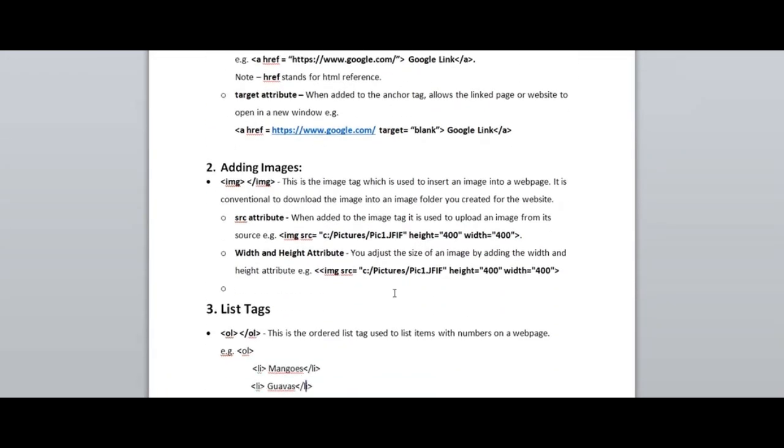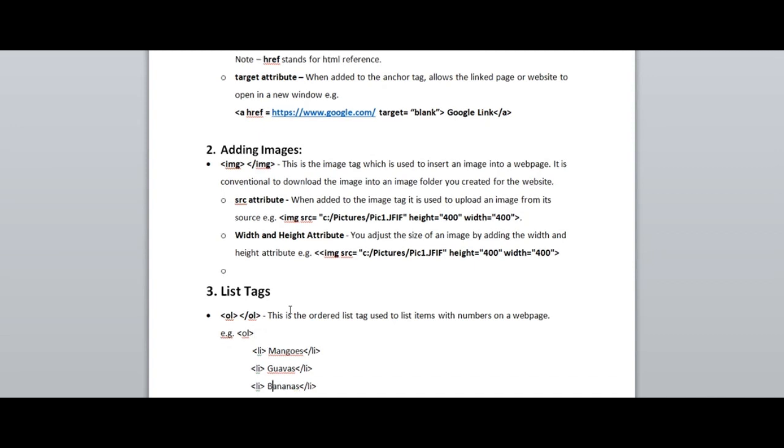We have done the width and the height. So now we go to the list tag. How do you add lists in HTML? Now we have different kinds of lists. The first type of list we have is called the ordered list. You can see here the tag is OL, ordered list, opening tag OL, closing tag /OL. This is the ordered list tag used to list items on the web page.